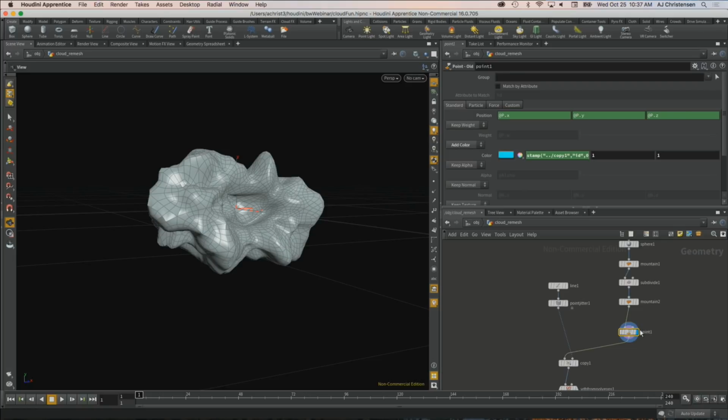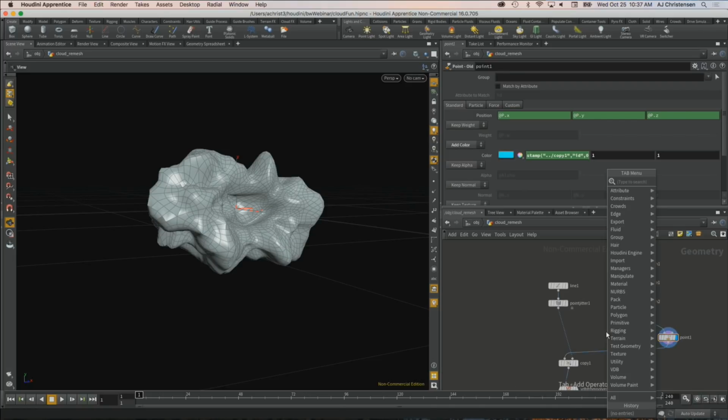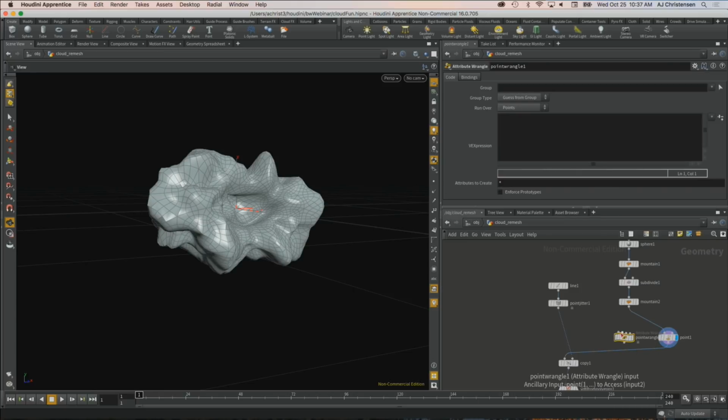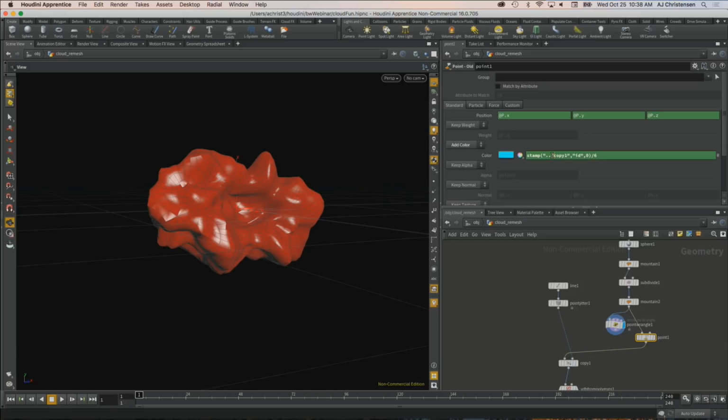And so, you can see, if I create a point wrangle and say @Cd equals, let's say, red, and then highlight that, I get kind of the same effect. The reason I'm using the point node here, though, is that I've actually got an expression in the color values.